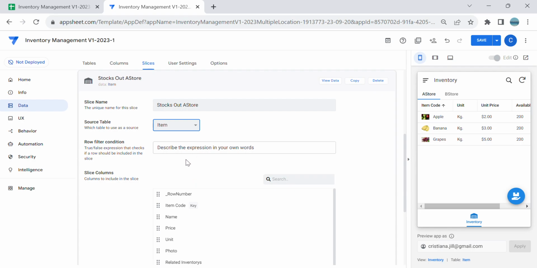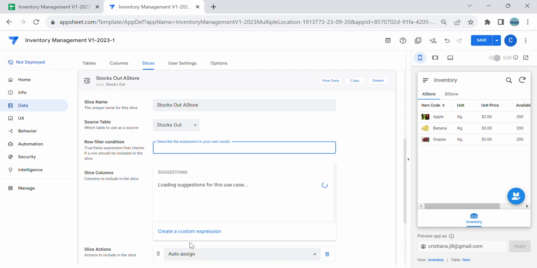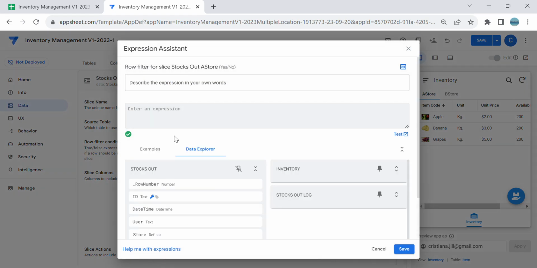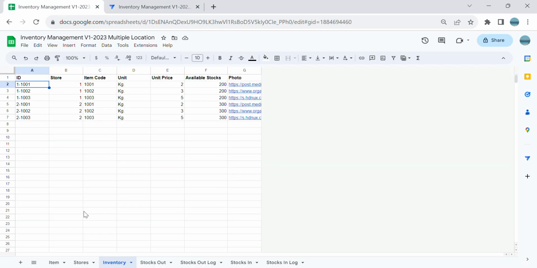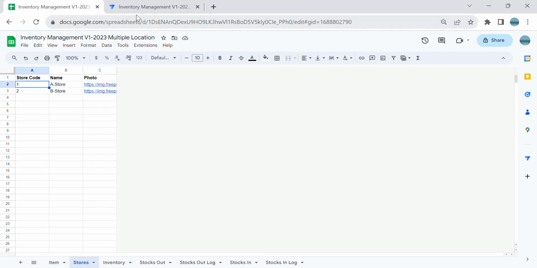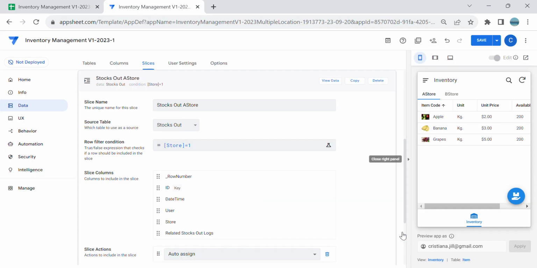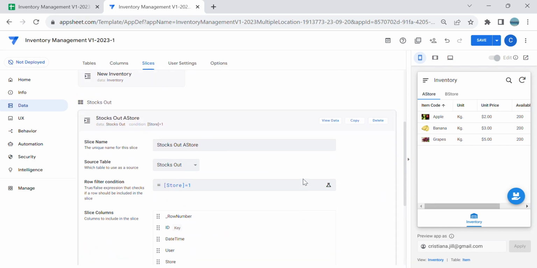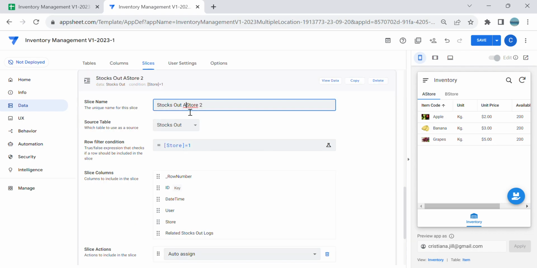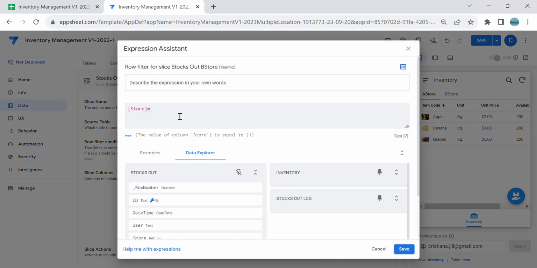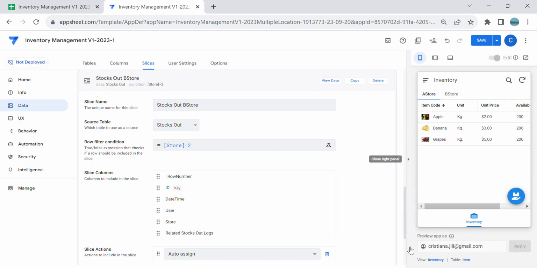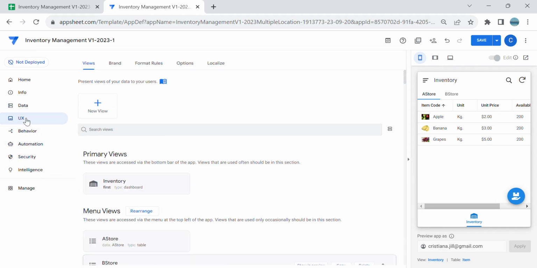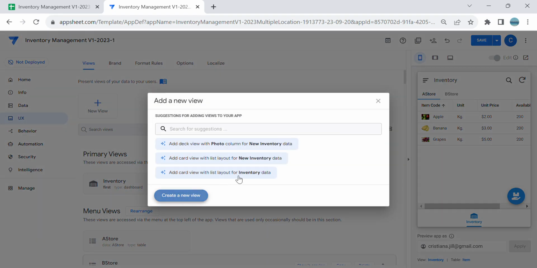Select the table, so it will be stock out. So here we have a custom expression. Here we're gonna use just store is equals to 1, since the store code is 1. And then I'm gonna just copy this. So this will be stock out B store, and just change this, and that's it. Save. Then I'm going to add a view.